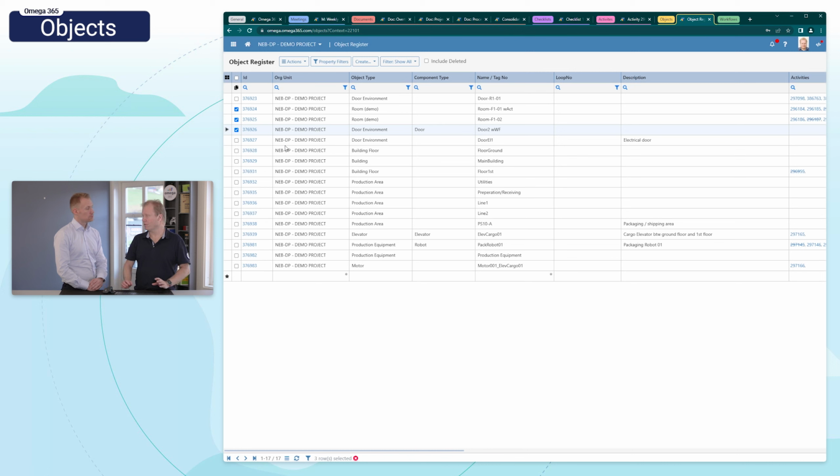Objects, we do now support that you can upload files to several objects at the same time. What you do then is to mark these objects that you want to upload one or more files to. That could be very practical, some kind of documentation that is relevant for all these objects, and you can now associate these files to the objects at once, before you had to go in one by one and upload the files. Yep.